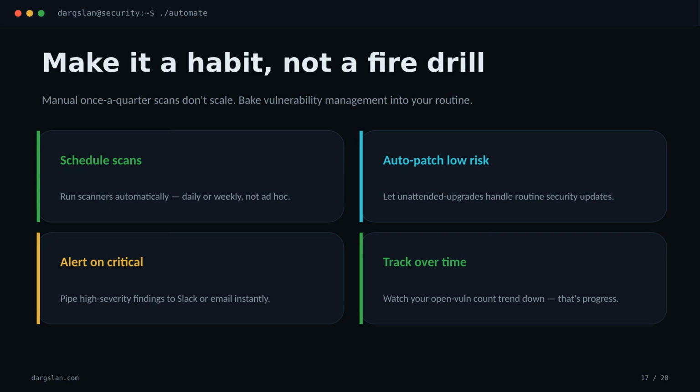Schedule your scanners to run daily or weekly so you're never relying on memory. Let tools like unattended-upgrades quietly handle the low-risk patches in the background. Pipe critical findings straight into Slack or email so nothing slips through, and track your open vulnerability count over time. When that number trends down, you're winning.